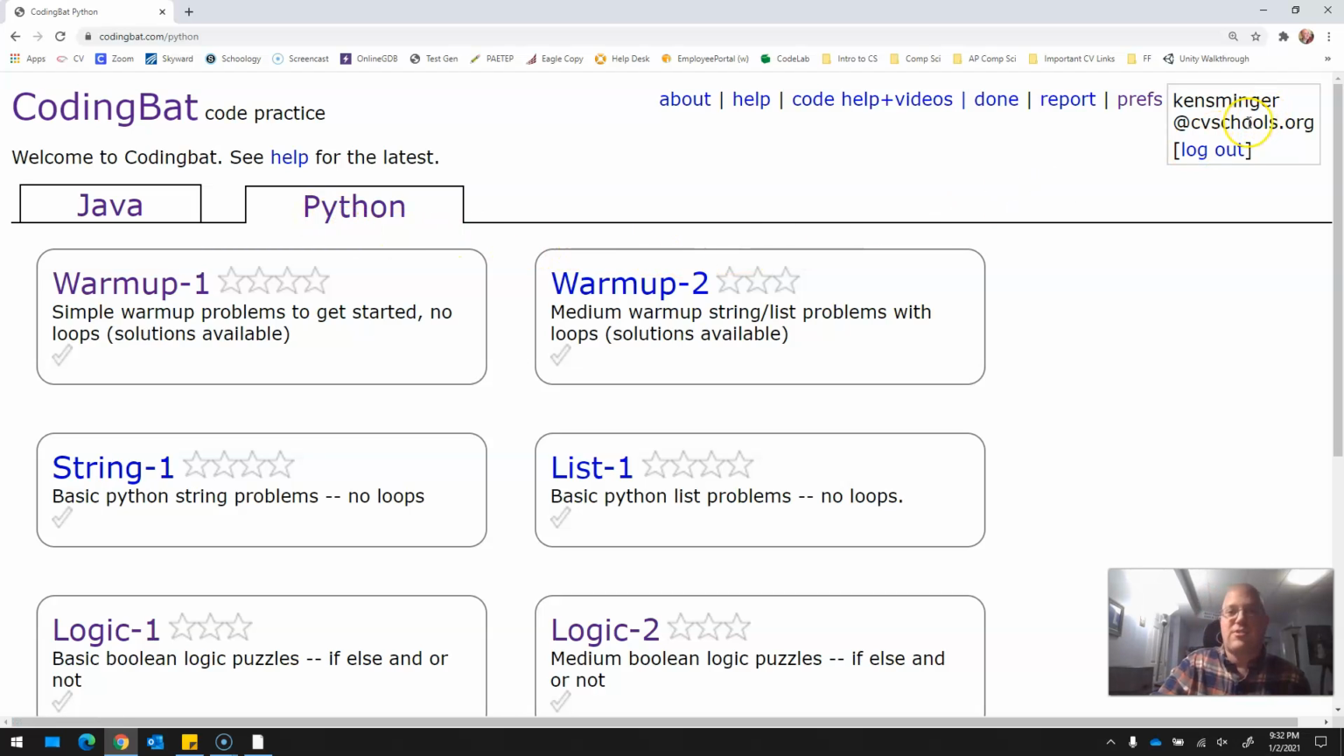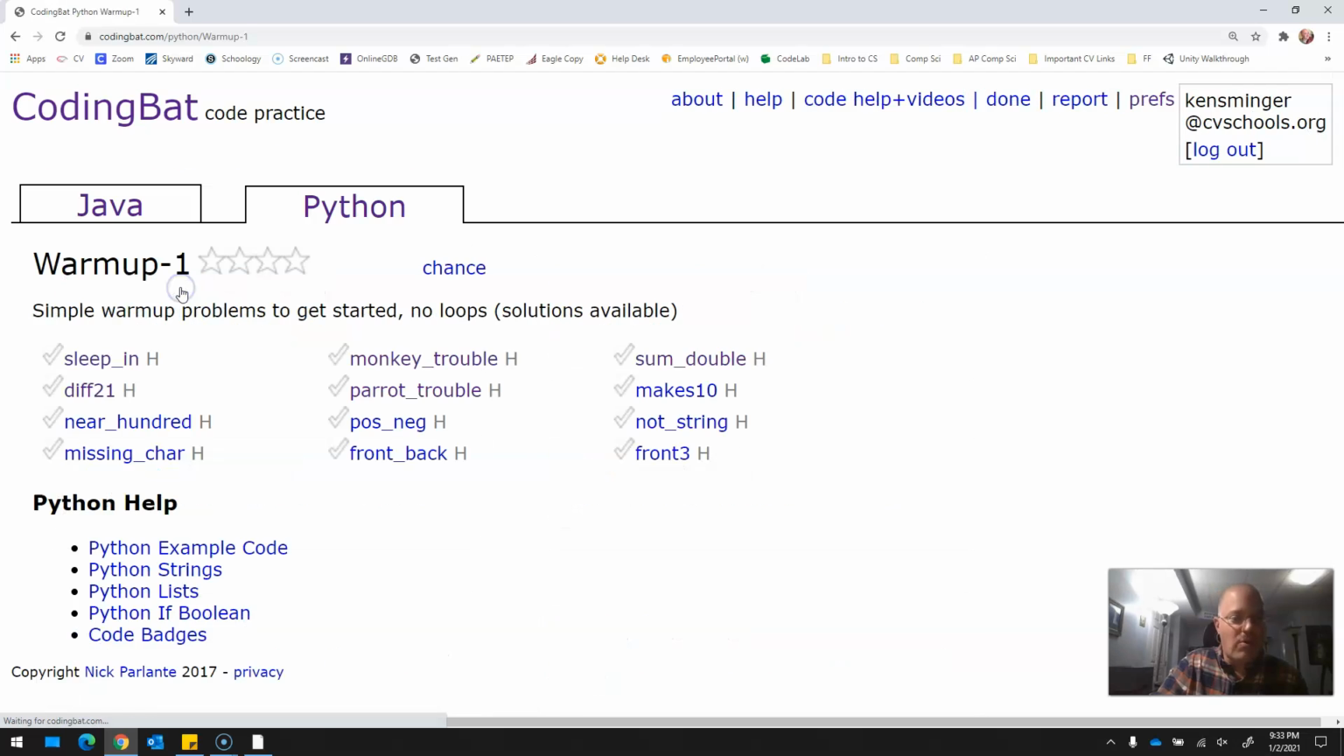Up in the top right corner, at the beginning of the year, again, you should have made an account. You're forgiven if you didn't make an account. Just go up there and make an account quick. That way it saves your progress. Once you make an account, we're going to go to warm up 1. Your assignment is going to be to do monkey trouble, sum double, difference 21, and pair trouble.